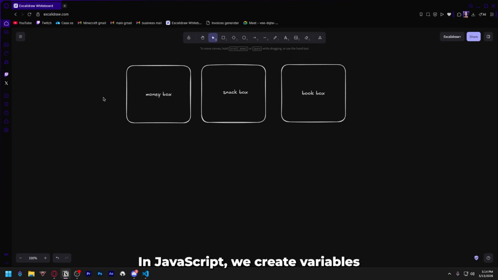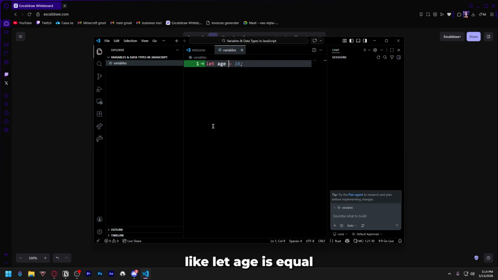In JavaScript, we create variables like let age = 16. What this means is age is the label of the box and 16 is the data inside of it. For example, money or snacks or anything else. So whenever the program needs the age, it looks inside the age variable.